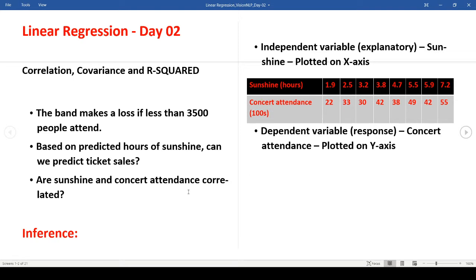Now the concepts: first is correlation, covariance, and R squared. Before explaining all this, I would like you to have a look at the right hand side table, where you can see sunshine hours and concurrent attendance. Let's say in the first 1 hour 90 minutes the attendance was around 22, and going forward you can see at 2.5 the concurrent attendance is around 33, and so on. So what exactly does it mean?